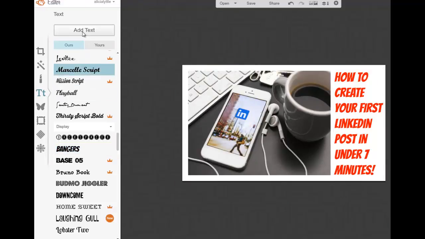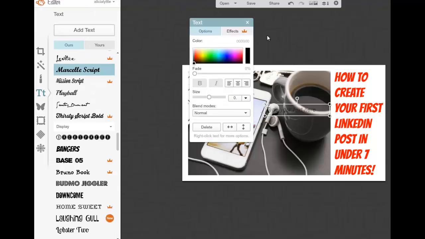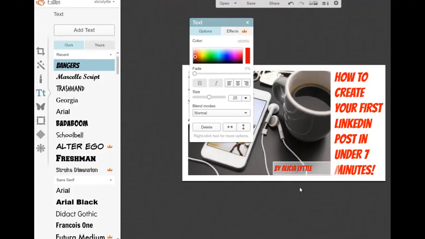Now I'm going to add more text because I want the post to be from me. So I'm going to say by Alicia Lyttle, with the caps lock on. I'll keep it congruent and use the same text that I'm using here in my post. That's still a little bit hard to read. Maybe let me try a blue. So, right, you can use whatever you want there.